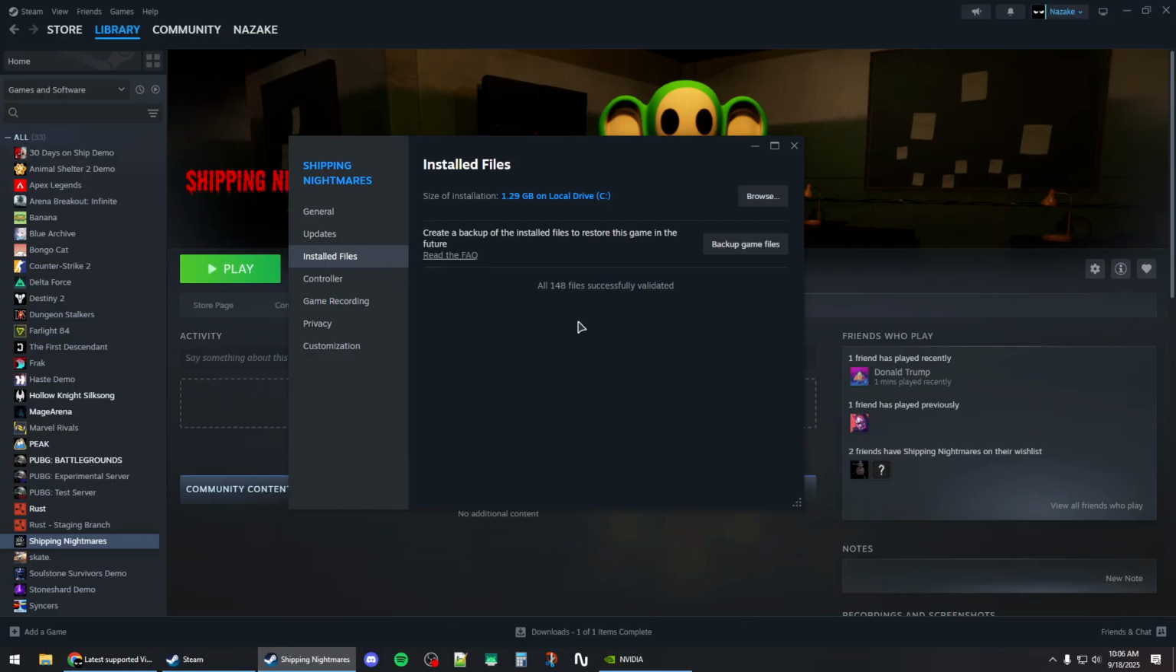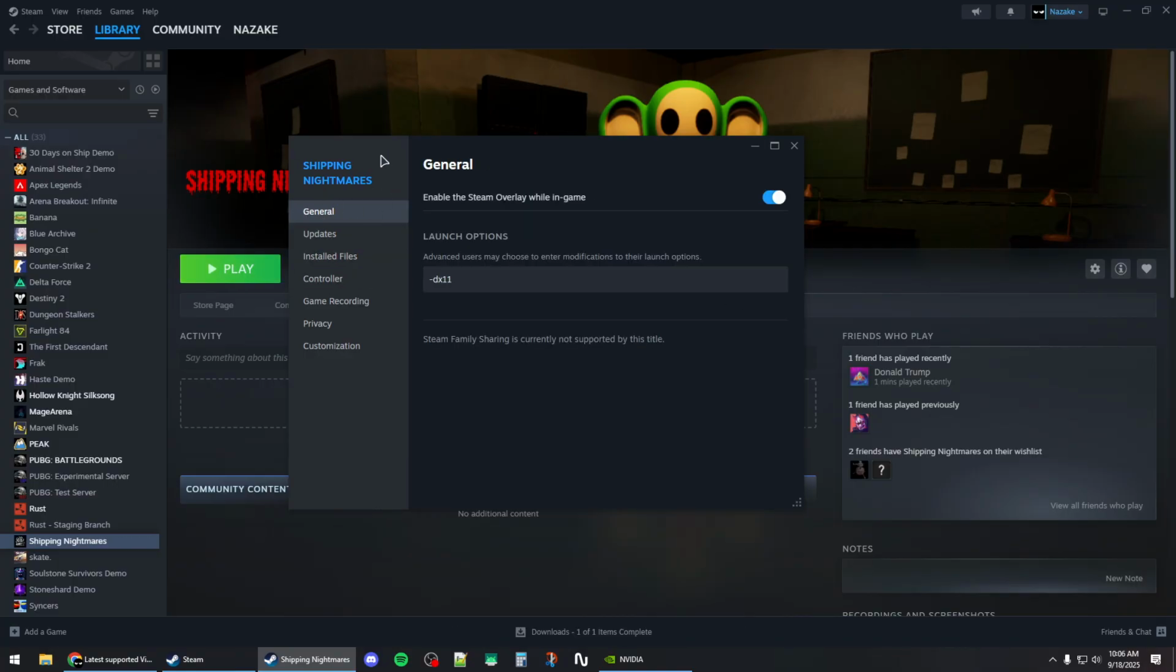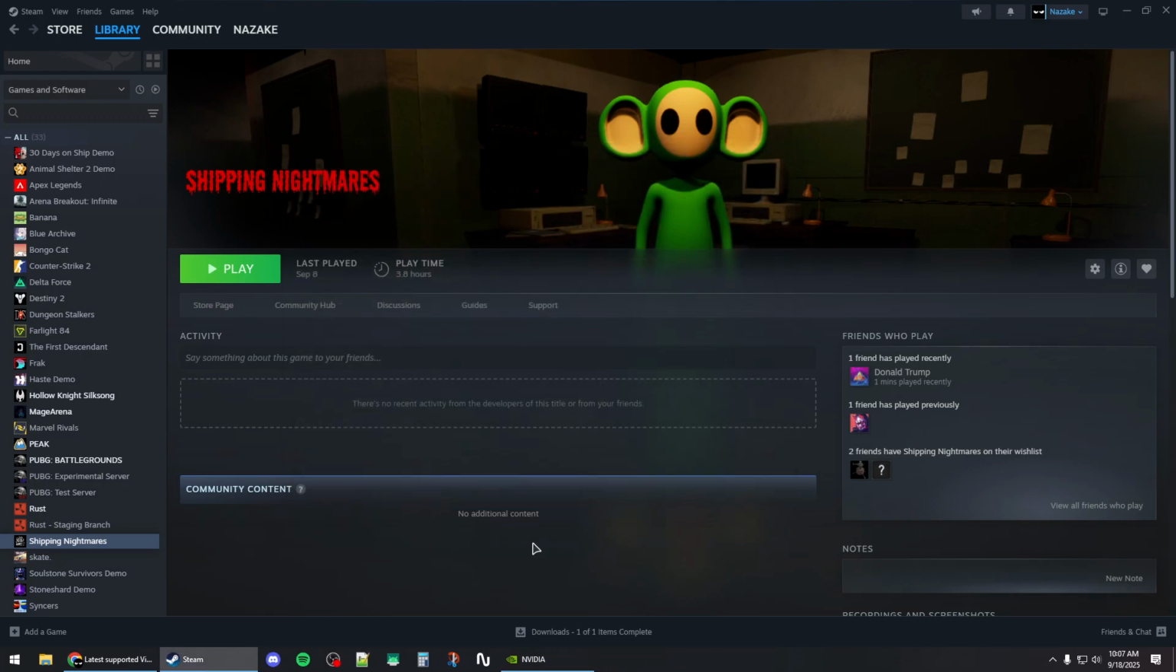finish. Once this is done, you want to go to the general tab in the same window, and then under launch options you want to type -dx11. You can also try -d3d D3D11 if the first command does not work for you, and then you can close out of this window.